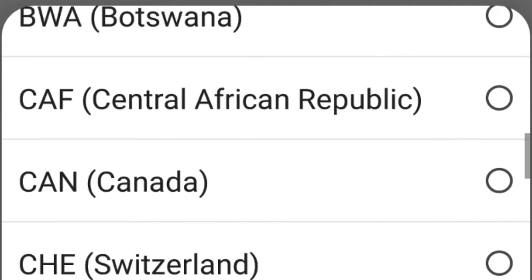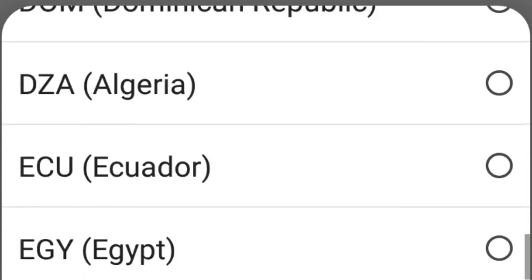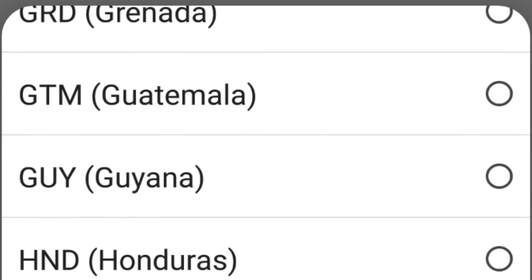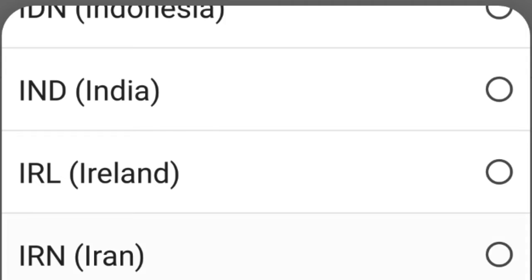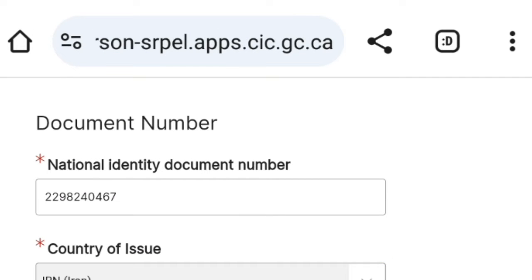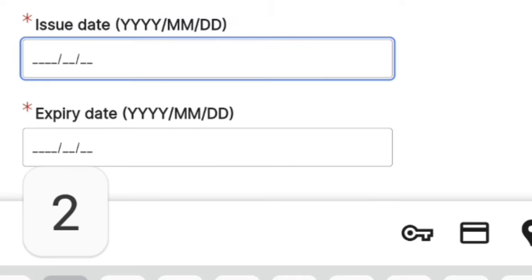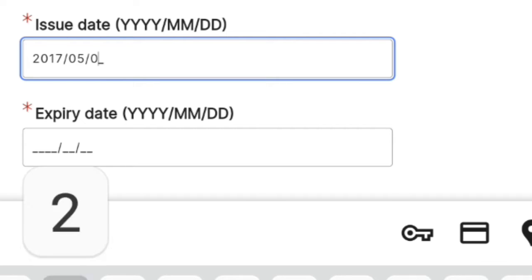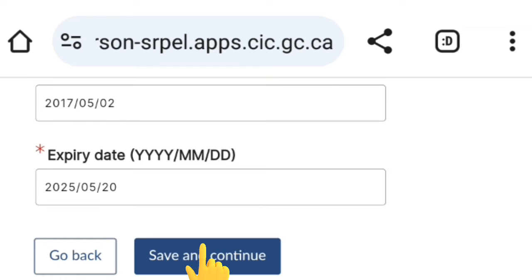From the list, select the name of the country or territory that issued your national identity document. Enter the date your national identity document was issued and will expire. Click on Save and Continue.